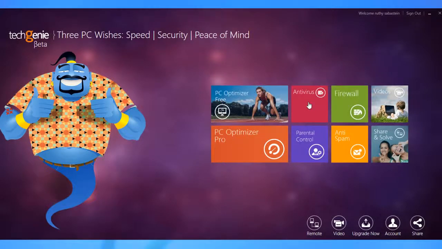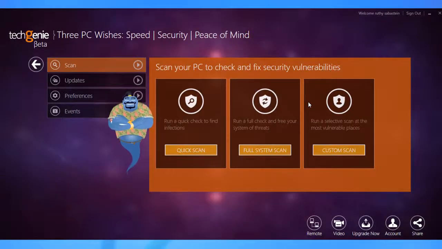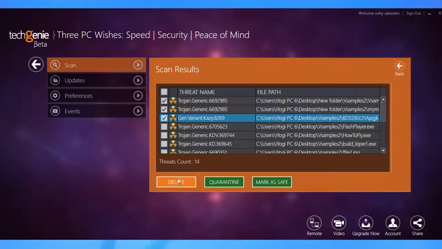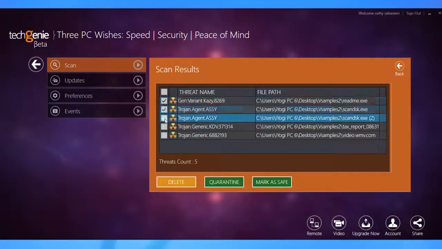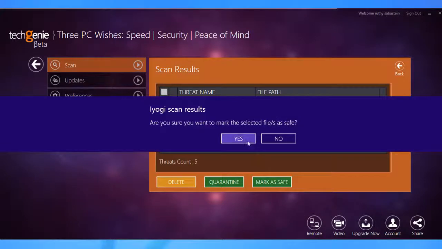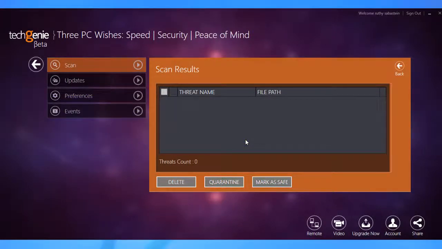TechGenie will take over all your virus problems and eliminate them when you might be busy completing your projects, because it works day and night to keep you safe. TechGenie antivirus will let you run a quick scan, full system scan, or custom scan, and then delete or quarantine option on identifying threats. If the detected file is not a threat, then select Mark as safe to keep it. Isn't it easy?